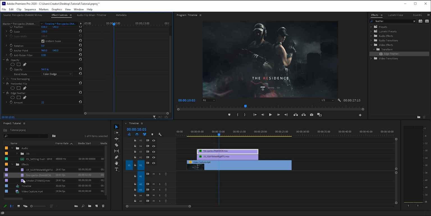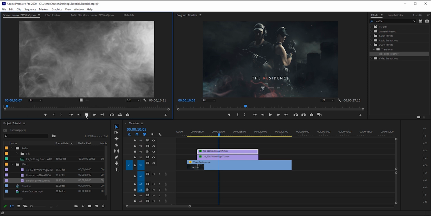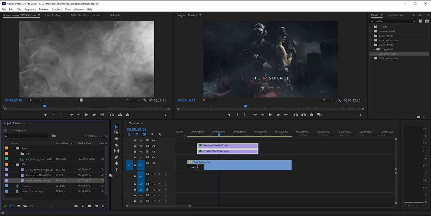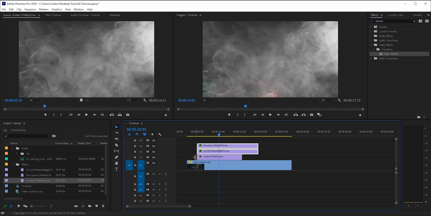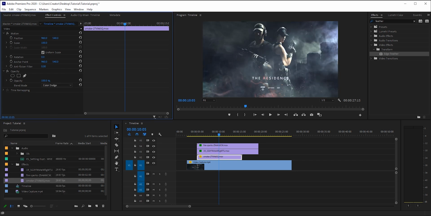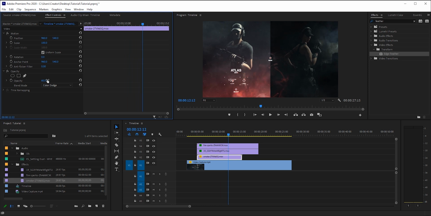Okay, so there's one more clip I've got. This is of some mist, some fog. You can see it's slowly moving. And what I'm gonna do is just move these two up first and then drag this one underneath. And then with this selected, go to effect controls and again, change the blending mode and then bring that opacity down just so it's not so prominent.